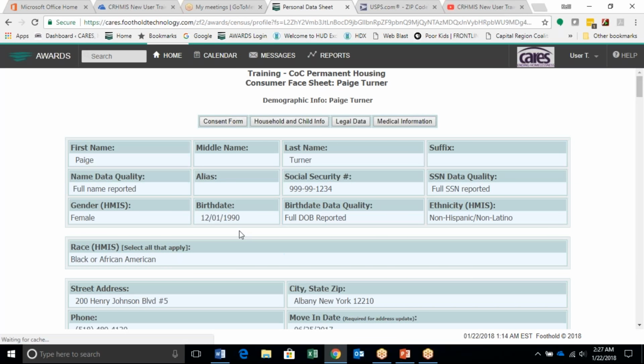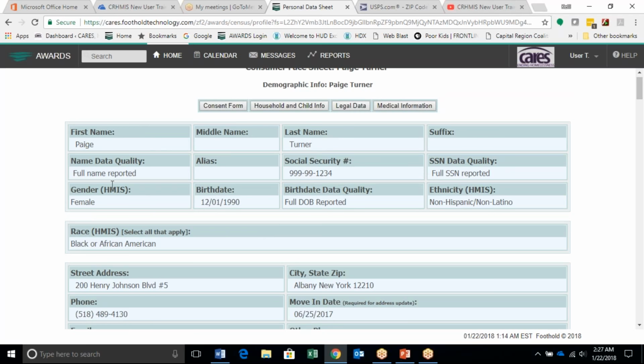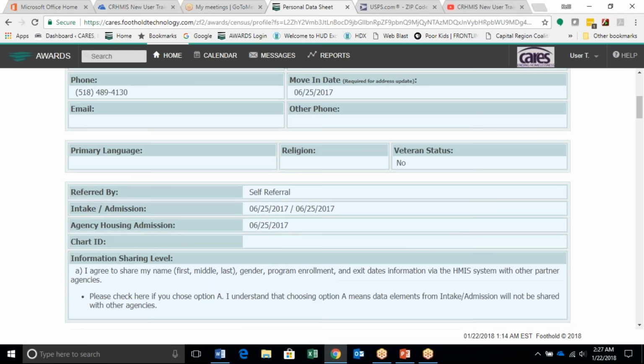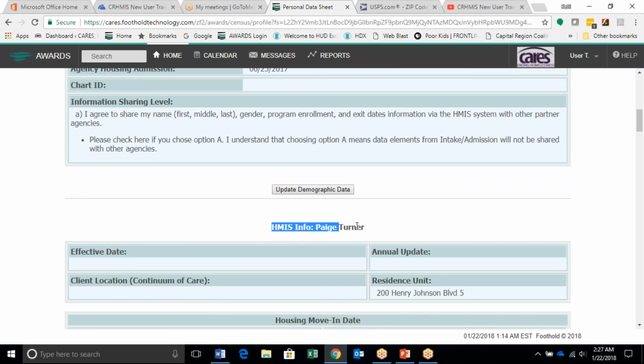And this is what the face sheet looks like. The face sheet is broken down into demographic information and then HMIS info. The HMIS info section is the section of the face sheet that has to be updated in order for a client to be counted as having an annual assessment. It's done in the HMIS info section of the client's face sheet.